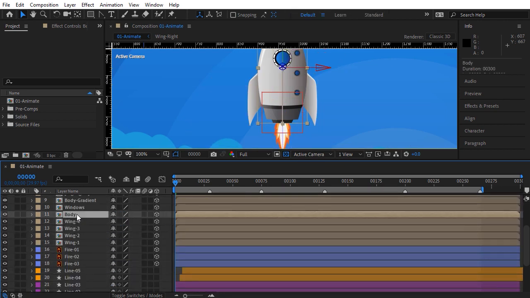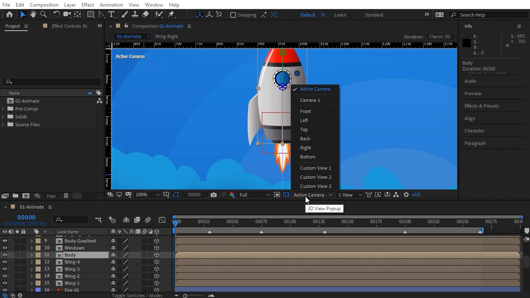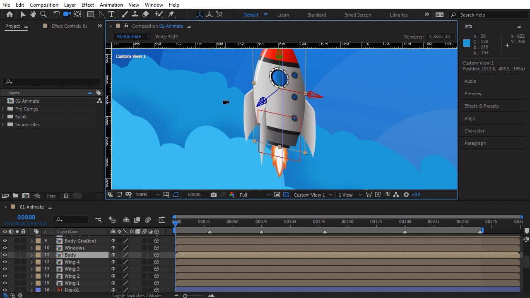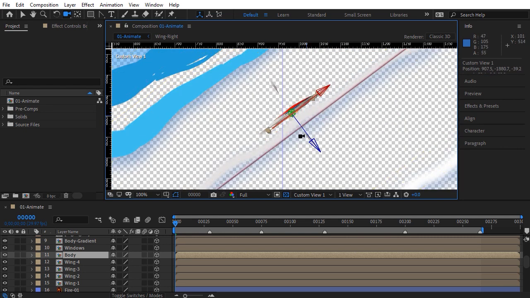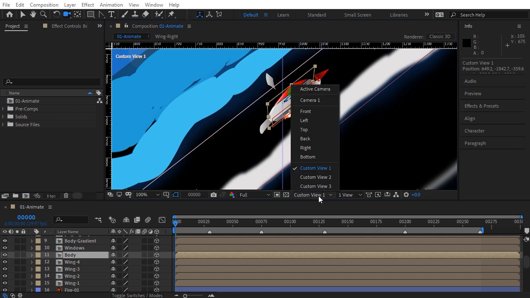Okay, to see where these wings are on the real 3D composition, let's select the body composition and let's switch the camera to custom view 1. And now let's pan and orbit around the rocket shape. As you can see, these 4 wings are around the rocket object.